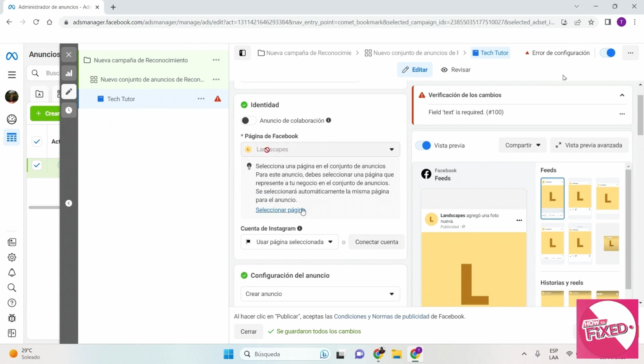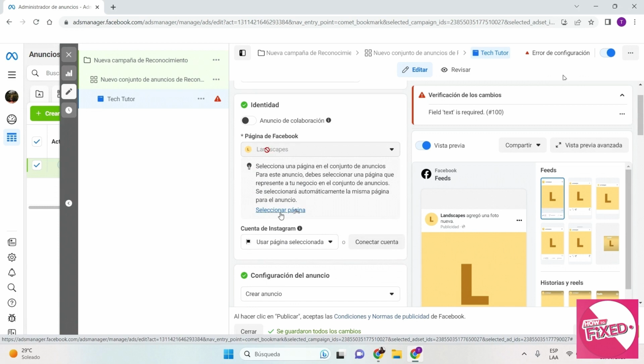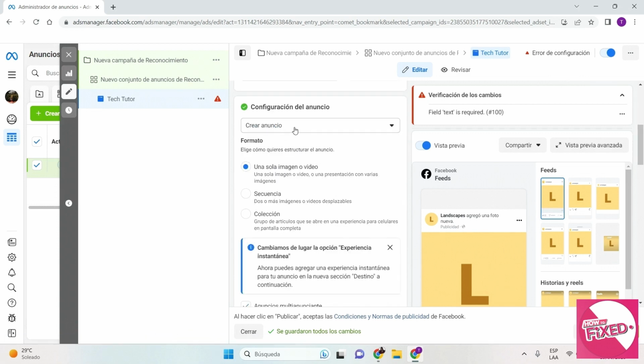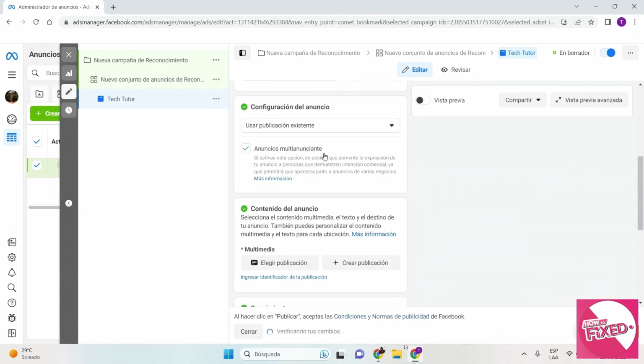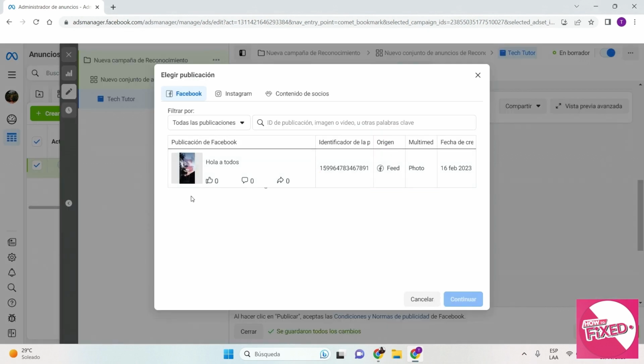You'll be able to link a Facebook page or change it where it says select page. You'll be able to create the ad or choose an existing post. In this case, I'm publishing an existing post, and where it says add content, you'll go to choose the post. I'll choose this one and go to continue.